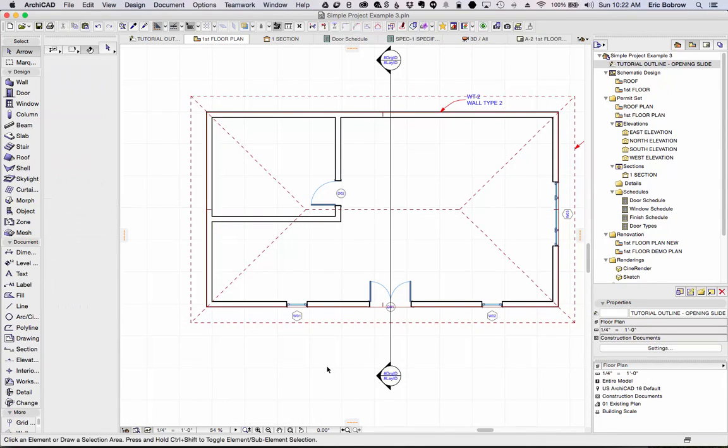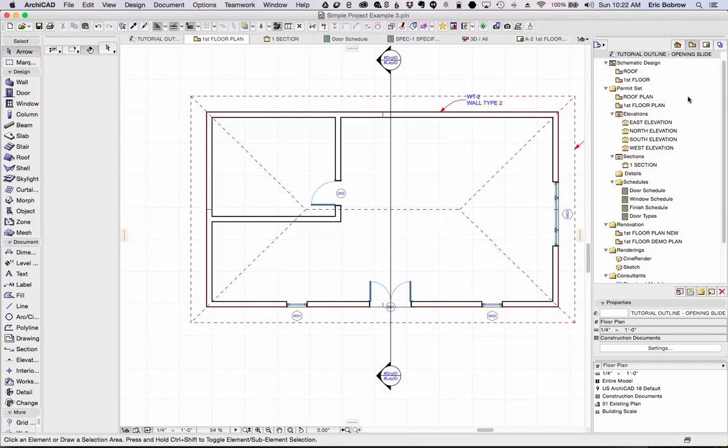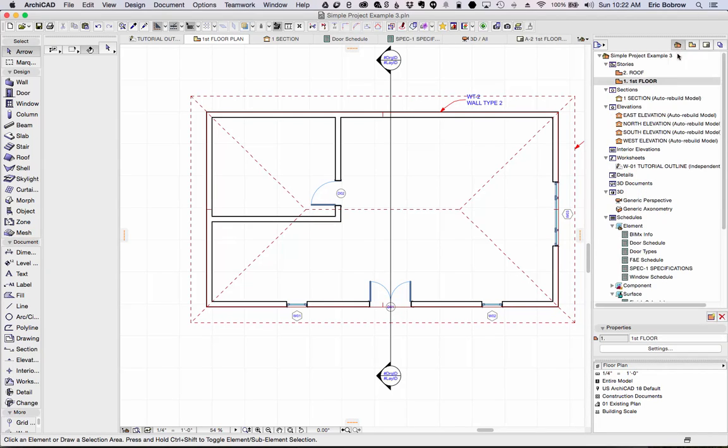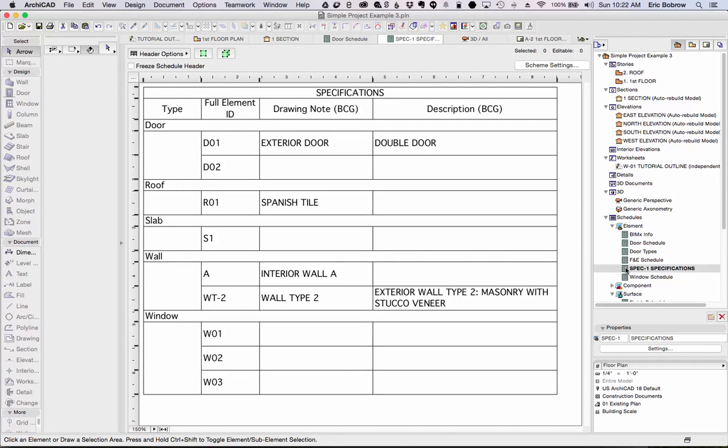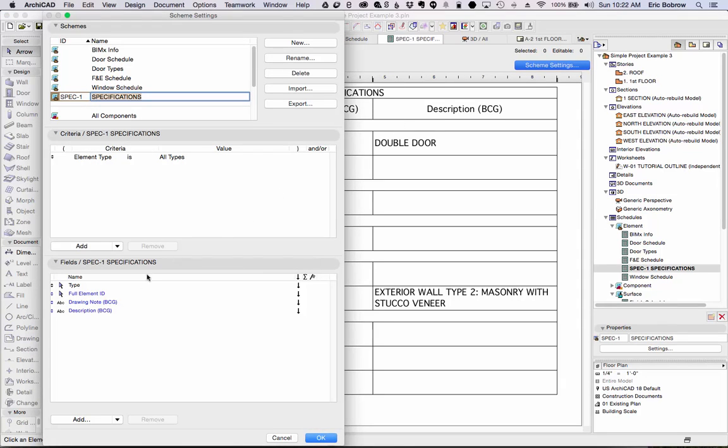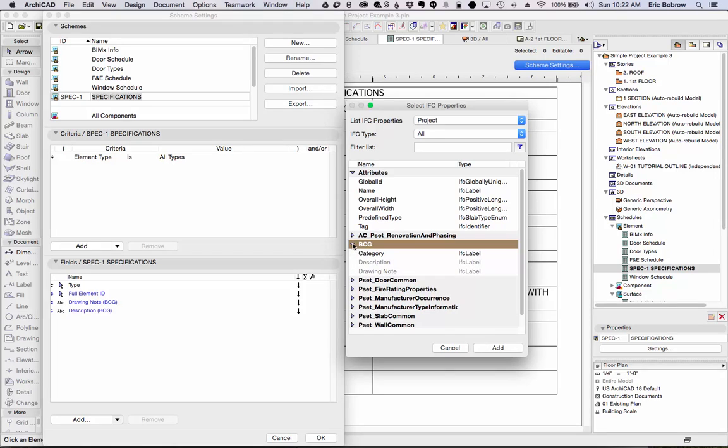The reason I'm doing that is because I'm going to add a refinement to the schedule. Here under our schedules, I have the new schedule, which is specifications, and I open that up. In the scheme settings, I'm going to add another field. In order to add this, I'm going to do the same thing as I did with the drawing note and description. Instead of clicking the Add button by itself, I'm going to click the little triangle and say Add IFC Properties, and then find the new one here.